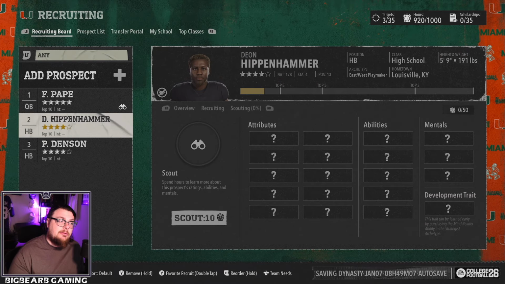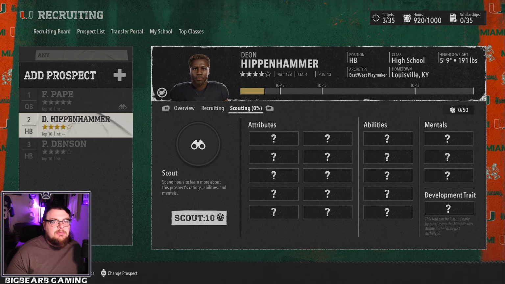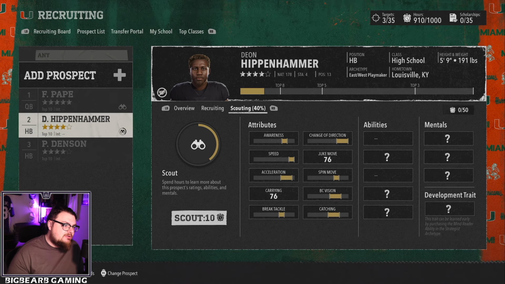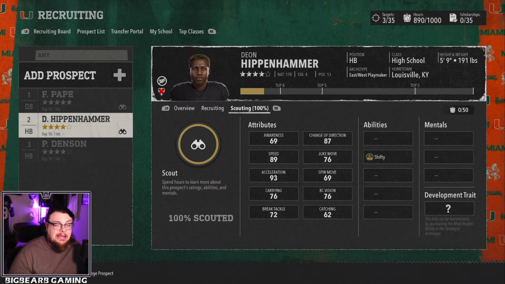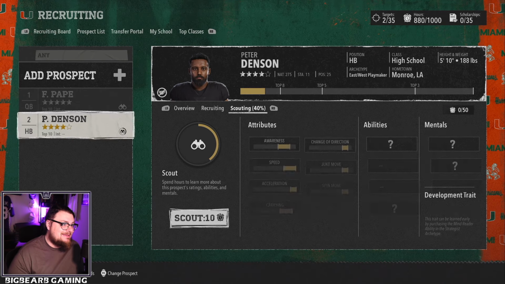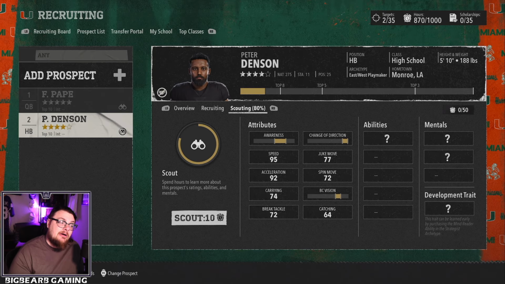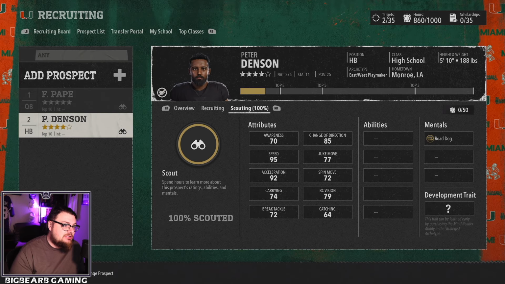Really, the biggest thing when it comes to these running backs is going to be more of their athleticism. What's their speed? What's their acceleration? That change of direction. Dion Hippenhammer, well, we are finding a lot of busts today. Let's hope Peter Denson is not another. Scouting him up now, he has 95 speed, 92 acceleration. Change of direction is at 85. Might need a little bit more from the spin, the juke, but again, he will be a freshman.